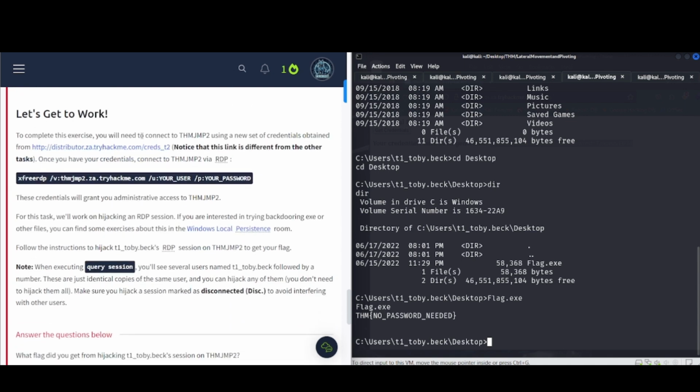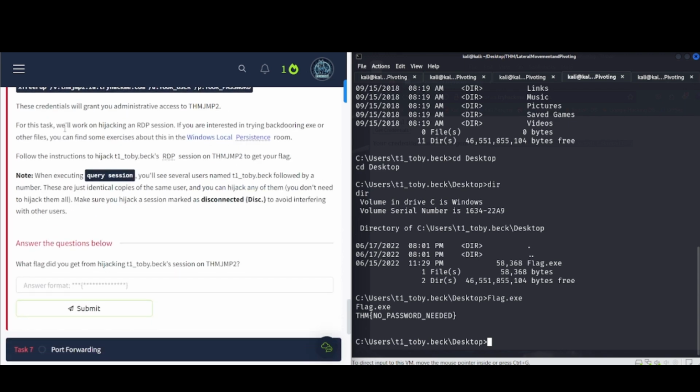Let's get to work. Once again, get some creds if you need them. It says for this task, we'll be working on hijacking an RDP session. If you are interested in trying backdooring the EXE or the files, you can find some exercises about this in the Windows Local Persistence room. Follow the instructions to hijack toby.beck's RDP session on the jump box to get the flag.